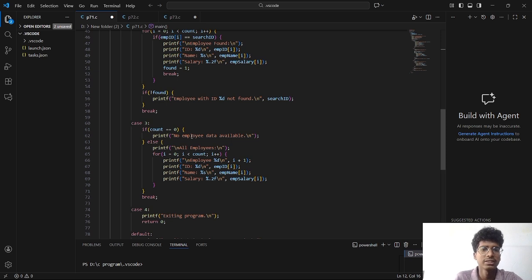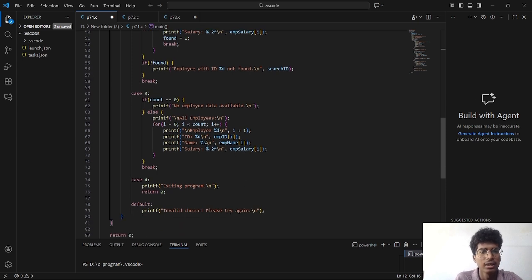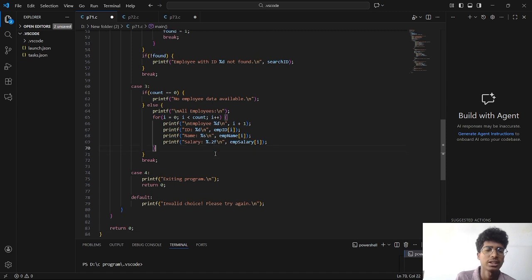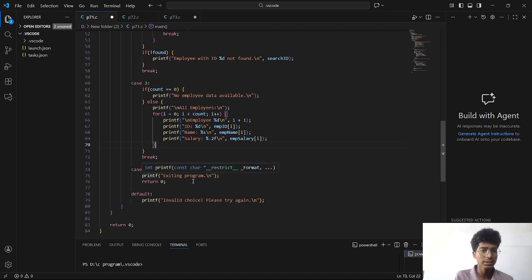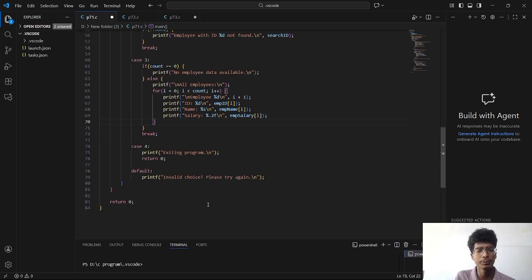If you press case 3 and the employee count is equal to 0, it is the same as case 2, but what it prints is different. Otherwise, in the else condition, it will print all the employee ID, employee name and employee salary. We are using the printf function: percent d is for integers, since you are entering the ID. For the employee name, we use the string specifier percent s. The employee salary is a floating point value, that's why we use percent f as the format specifier. If you press case 4, it will exit the program. Otherwise, the default prints invalid.